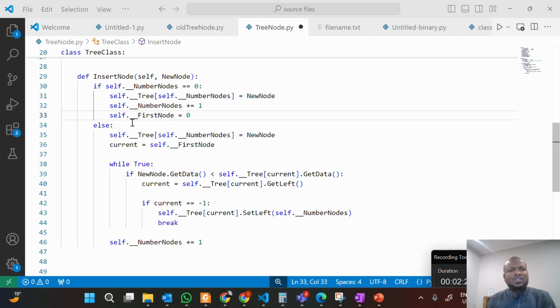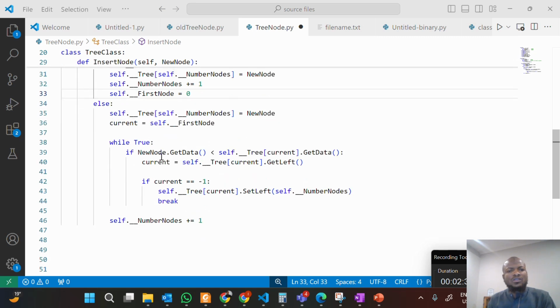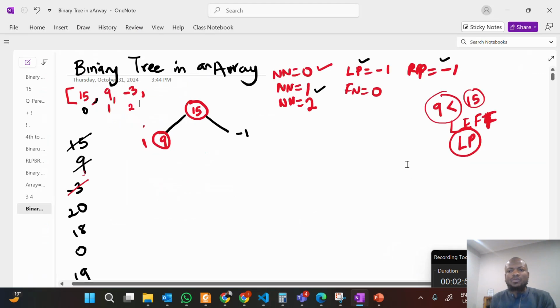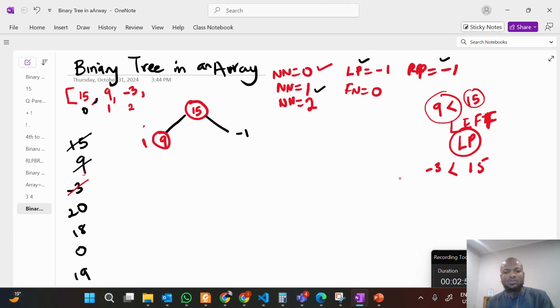So it is 0, because initially the value of self.first_node was not changed, right? It was 0. So now that it is 0, the new node's data value is gotten and compared with the first value, because current is 0. So what is that value? The value is -3, compared with 15, which is the first value.